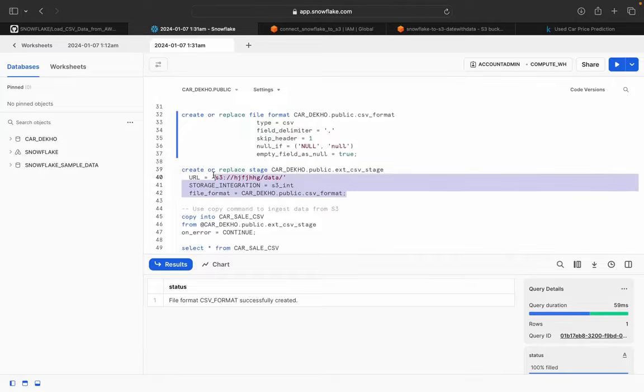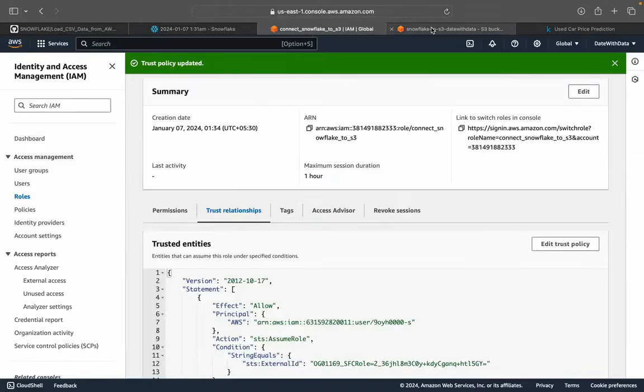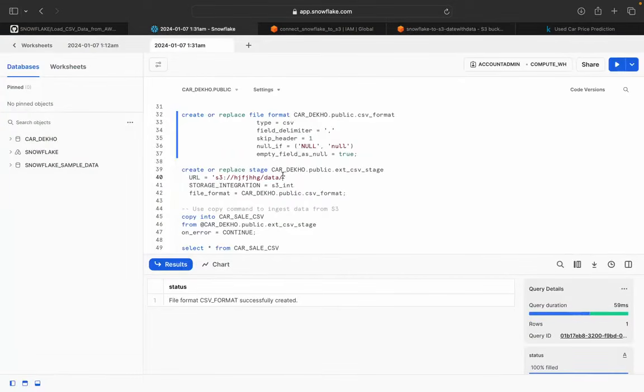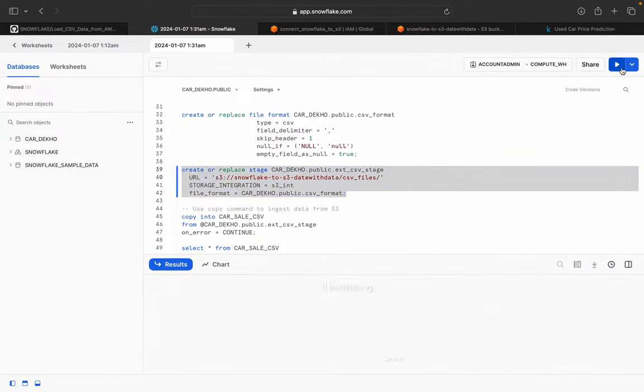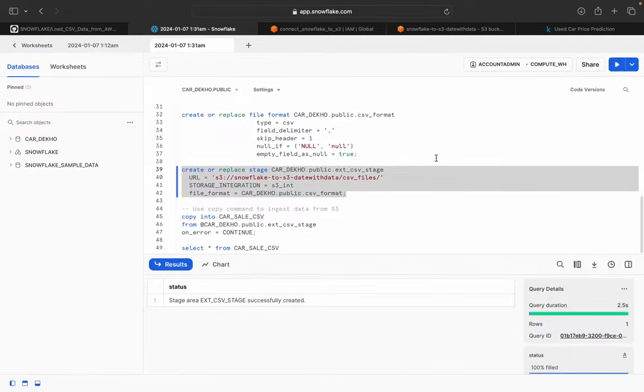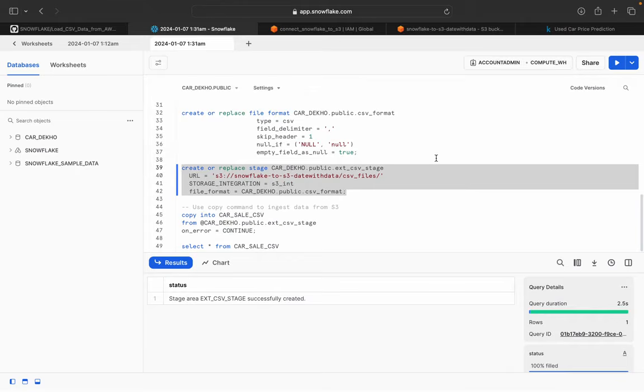Now we have to create a stage. We have to provide a URL here. Let's copy our S3 URI and paste it here. Now our Snowflake stage is ready.